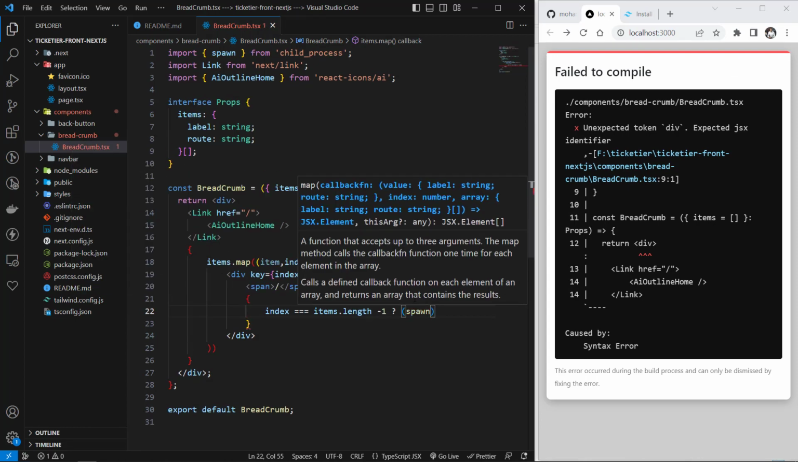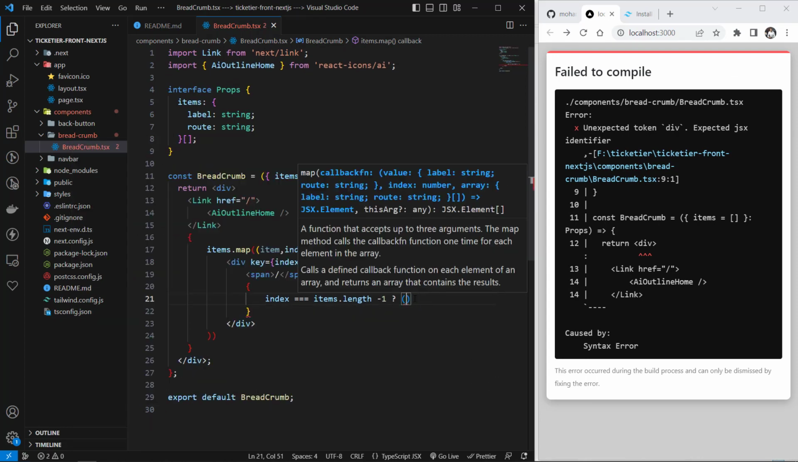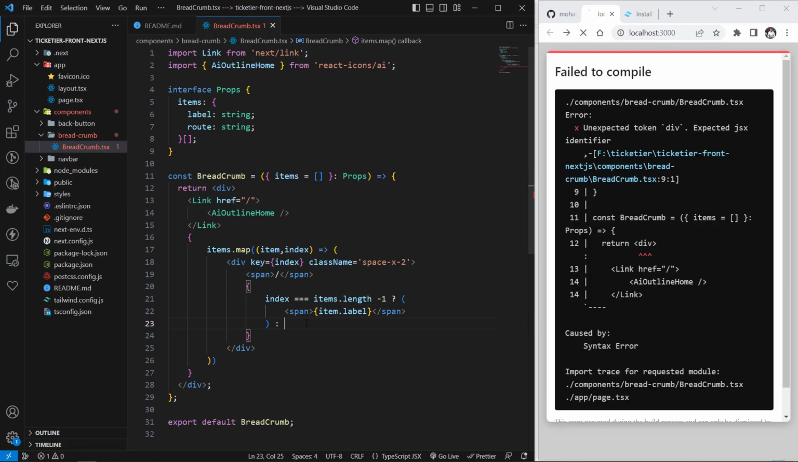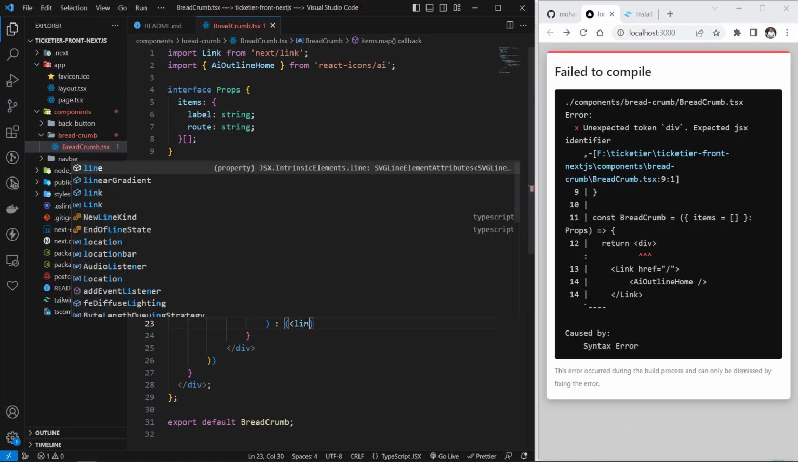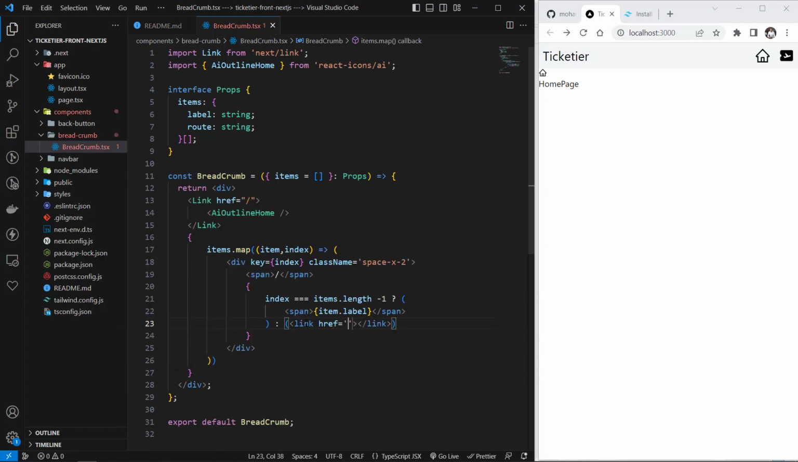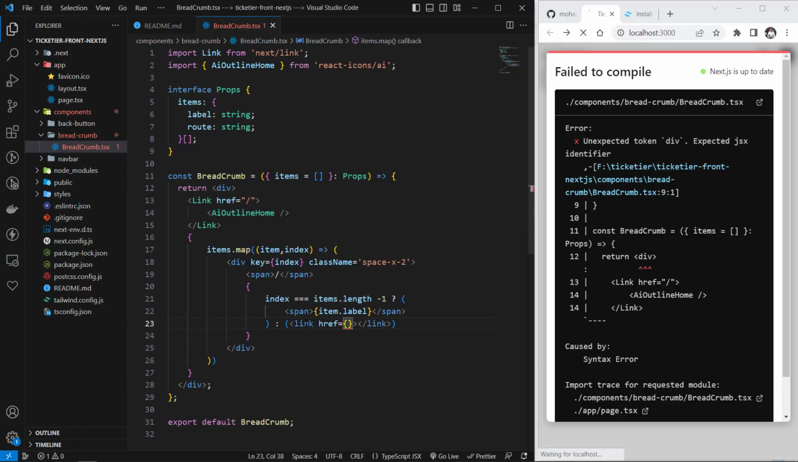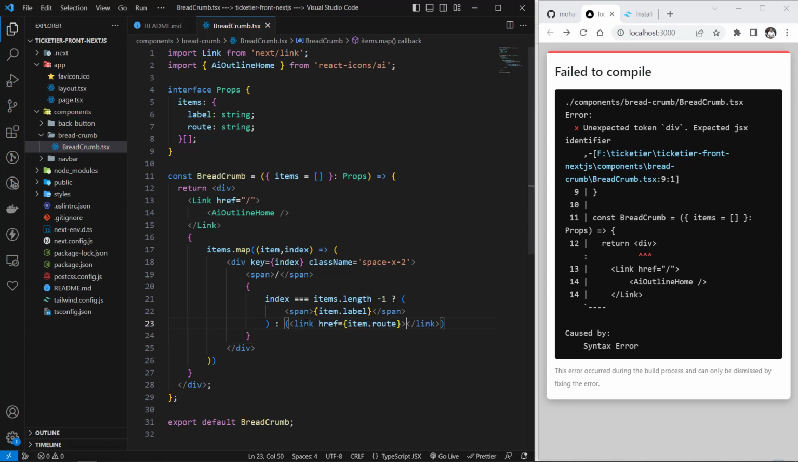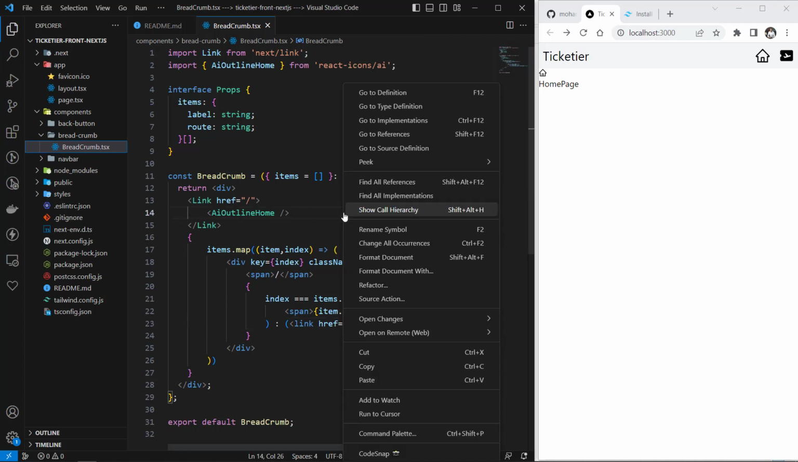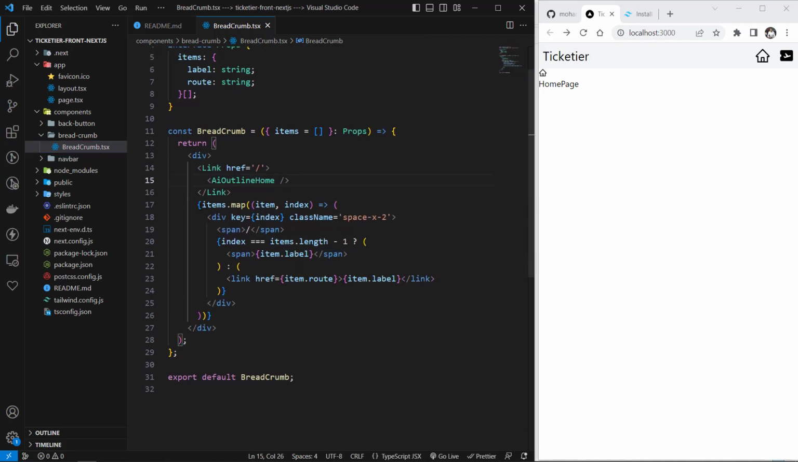render a span, and in this span you can simply return the item dot label. Else, if it is not, you need to render a link. So in this case you render a link, and in this link you can have the href of item dot route, and then you can have item dot label. So let's format it. I know it may seem hard, but in fact it's too easy.